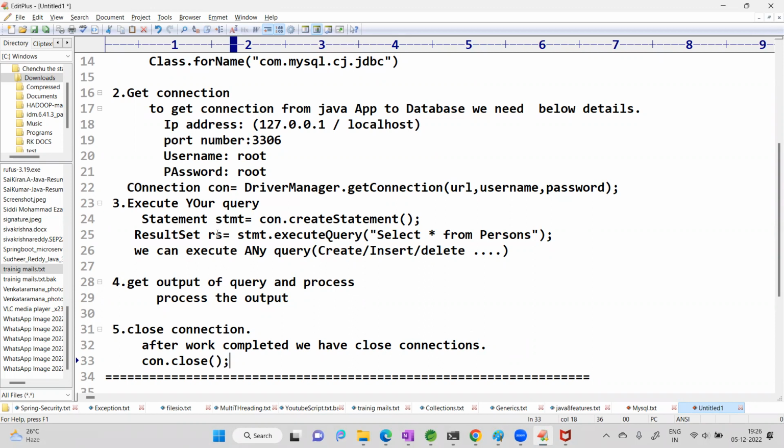In between, what is the process? This is a result set. What does this result set contain? The 7 or 6 rows, the table data. Because the statement executed the query, the output is stored into the result set. This is not a set, and this is not an array. This is only an object. From this object, we can get all this data. How to get data? I will show in the next step, getting the output of our query.